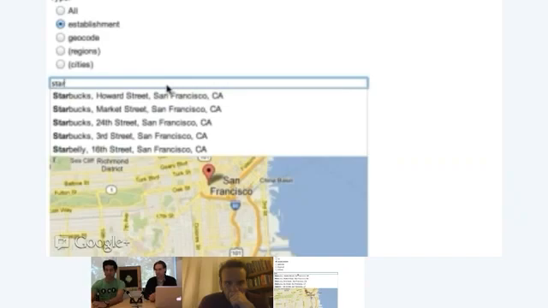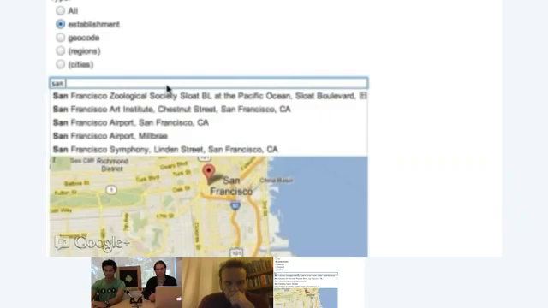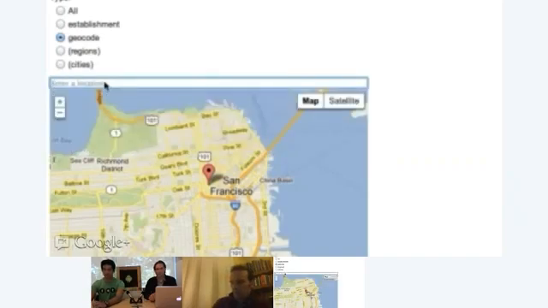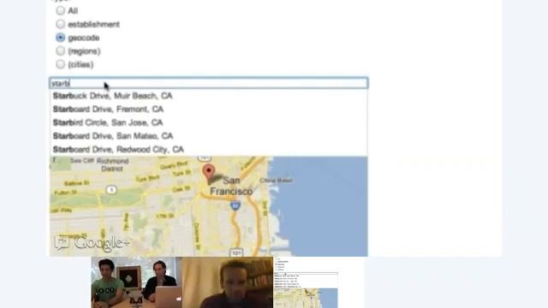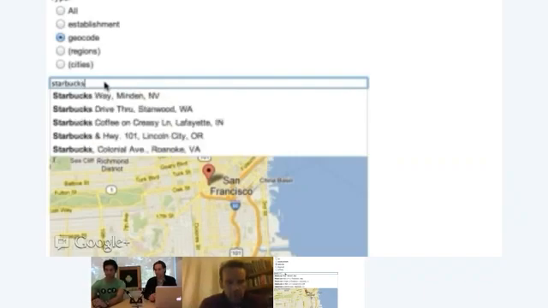So I get a bunch of Starbucks. No matter how hard I try, I won't be getting San Francisco as a result, for instance. I could try instead, let's say, switching to geocodes. Geocodes will actually just give me addresses, right? So let's try getting Starbucks again. I get Starbucks Drive somewhere in California, but I don't get Starbucks. I even get a Starbucks Way.